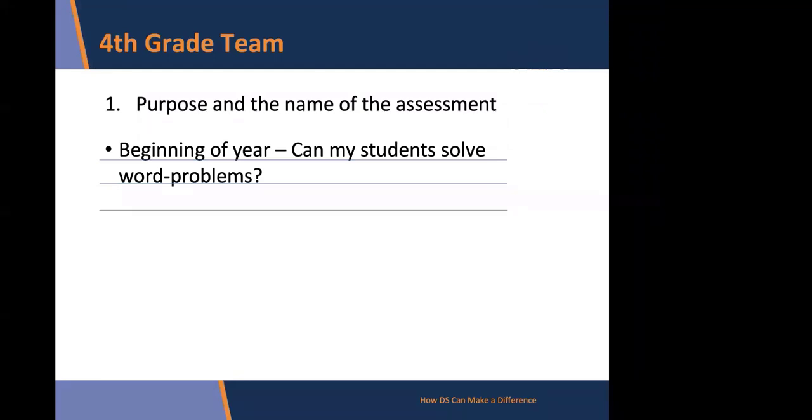How are you going to determine, if you're a 4th grade teacher, how much of the 3rd grade my students learned? You could ask the 3rd grade teachers what they taught, but you don't know what the students learned or what they lost since March. So this whole question of creating an assessment at the beginning of this year is a little more important. In this case, my example is I want to create an assessment for the beginning of the year just to see if my students can solve any word problems. The name is the beginning of the year solving word problems. Aren't I creative?